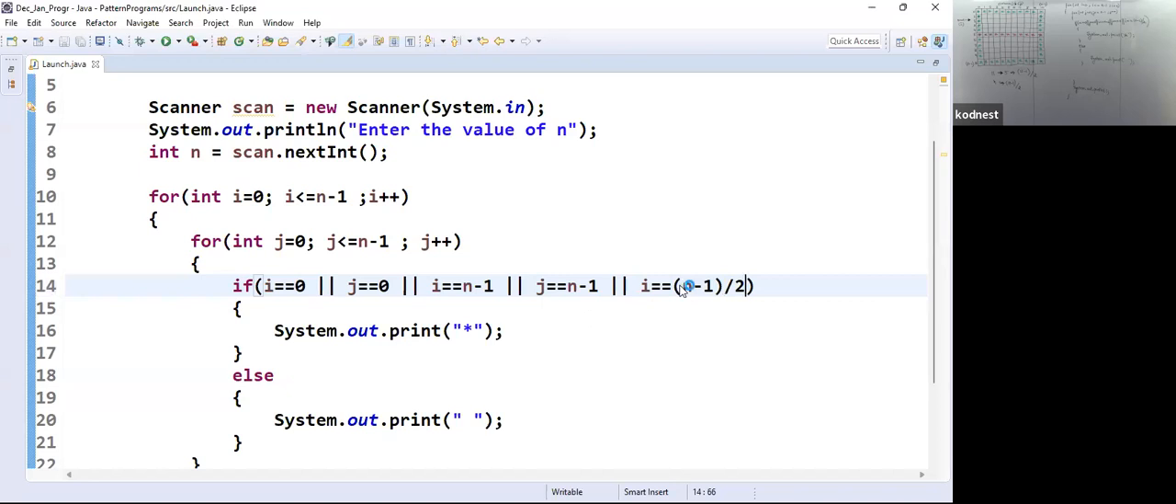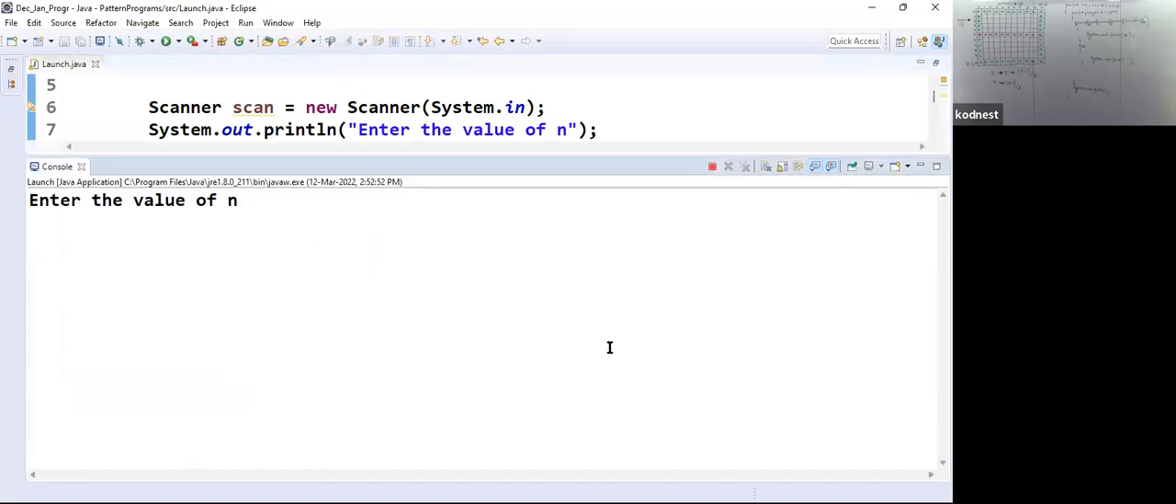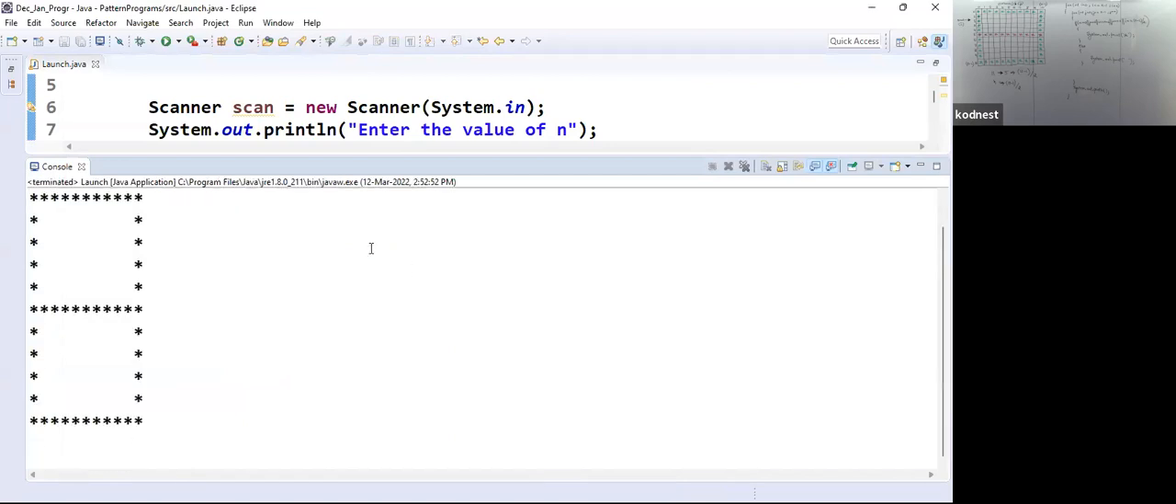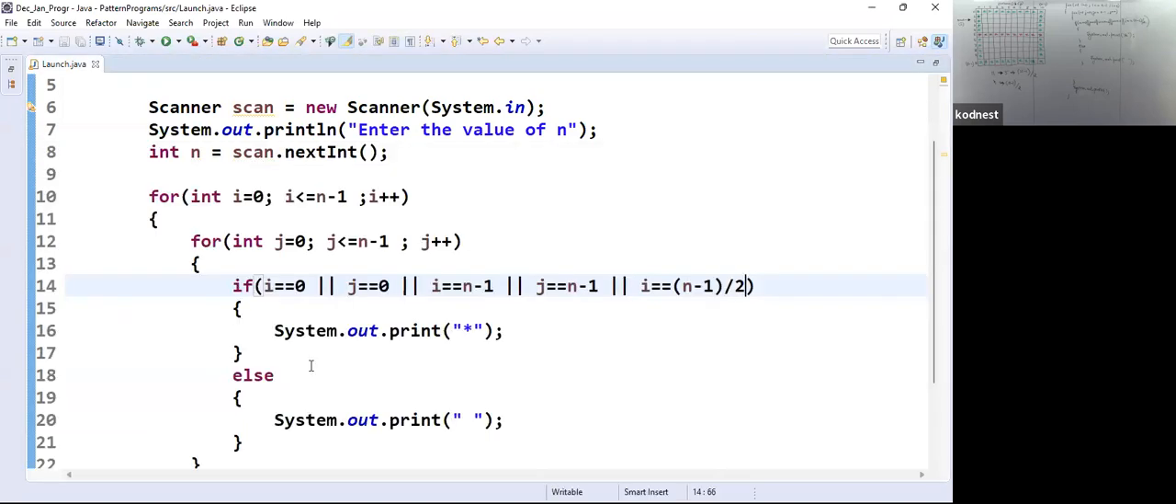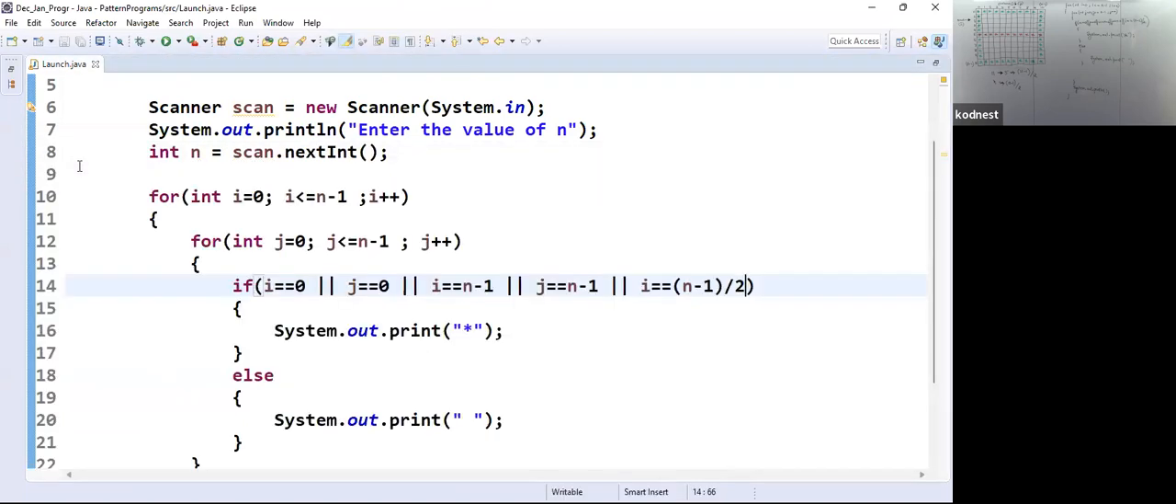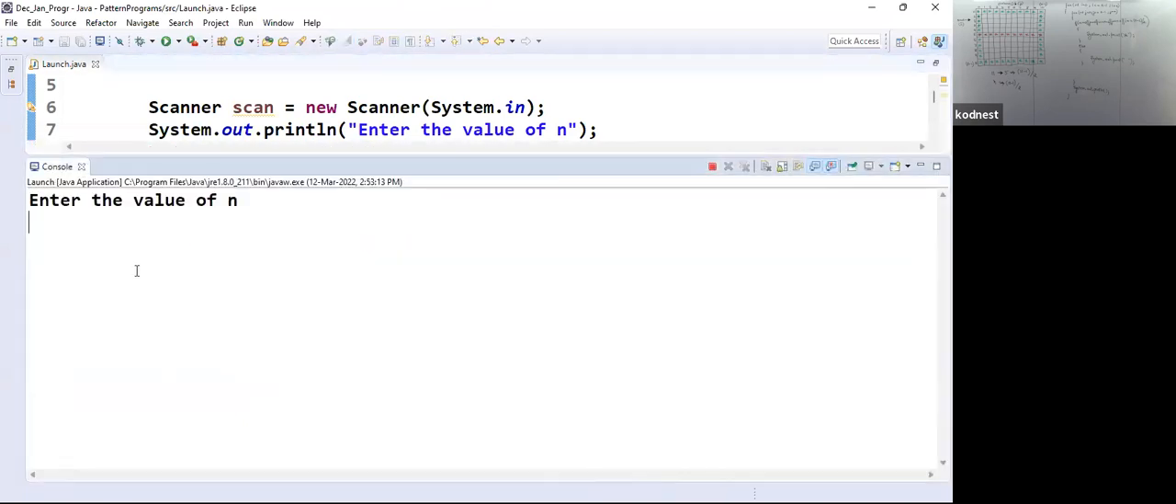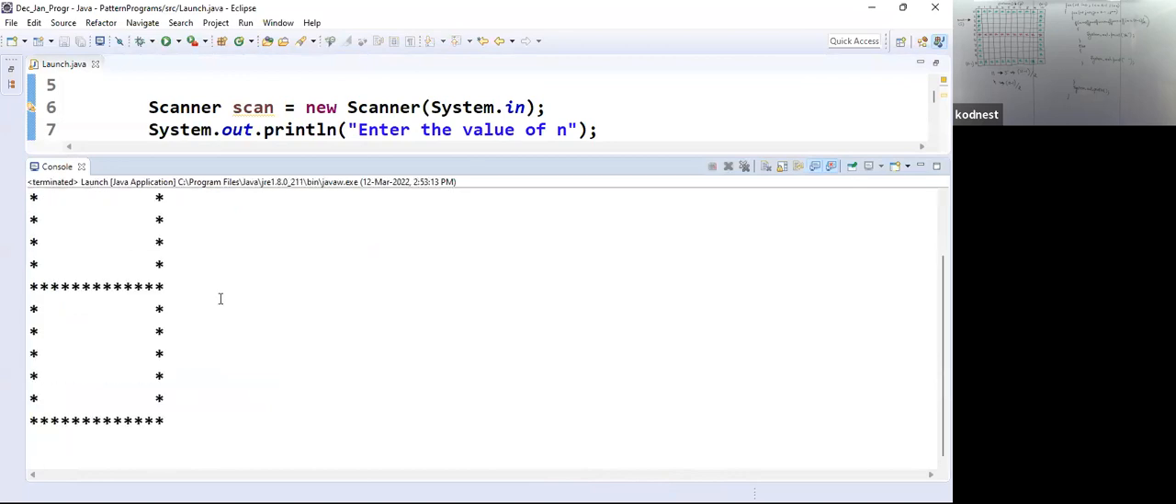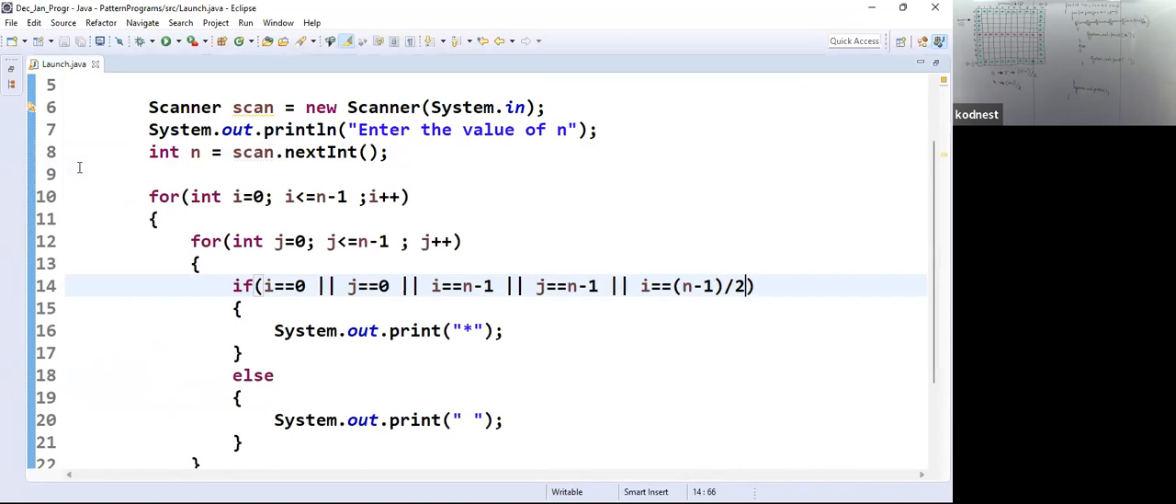And I will mention here, this is nothing but n minus 1 divided by 2. If I execute it, now I will enter the value of n. Maybe I will mention here 11. Perfectly you are getting the output. Moreover, if I re-execute it and now I tell maybe something else, 6. See, properly you are getting the output. Again, if I re-execute it and give some value, maybe 13, see, properly you are getting the middle row.